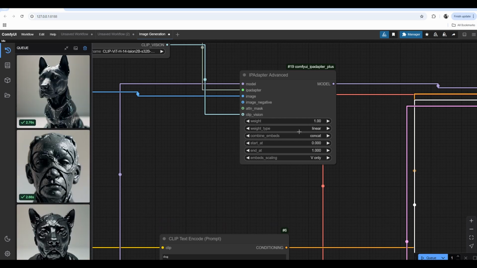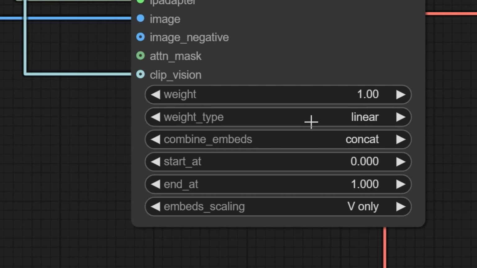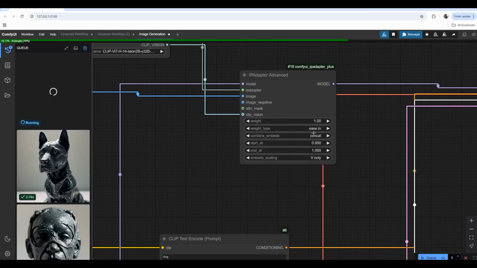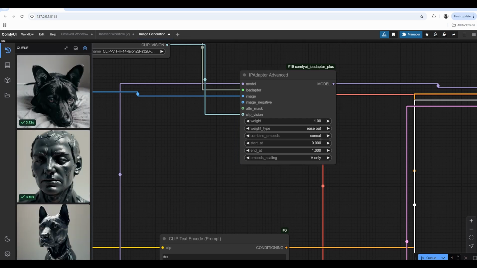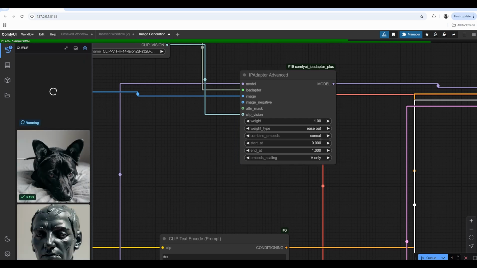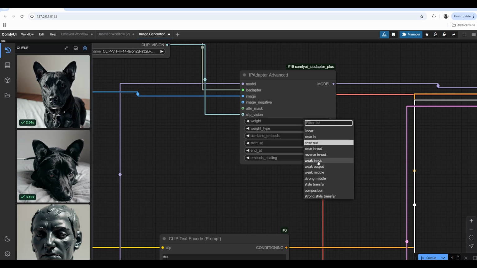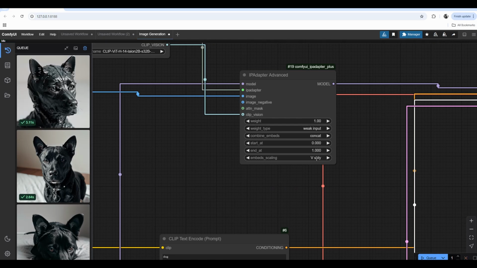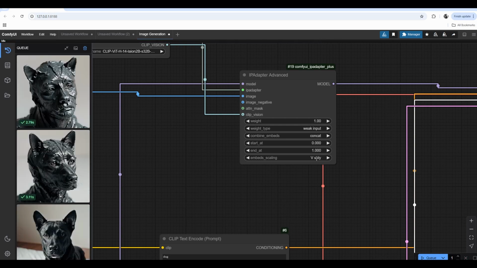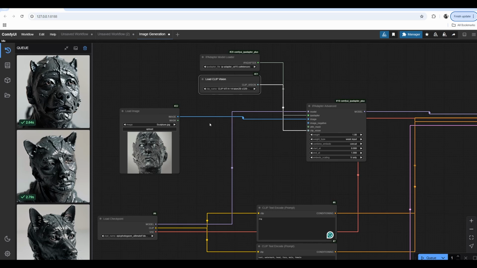We can play with other settings. You can see here weight type set to linear. If I go ease in, we'll mostly only be doing our main image that had a face and a sculpt. If I am doing ease out, it will be picking up our prompt, so it will be picking out the dog. And you can see we're just getting the dog and nothing from our original style reference. A lot of this stuff is fairly self-explanatory, like a weak input, weak output. In this case, I want a weak input so the face is not overpowering the dog, but it's still transferring the look, the style.